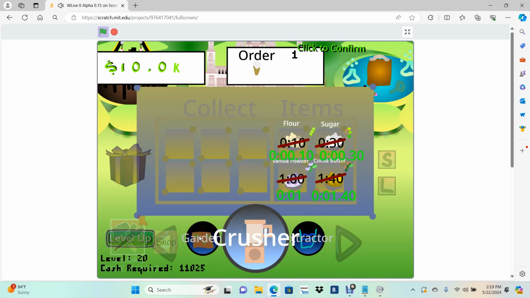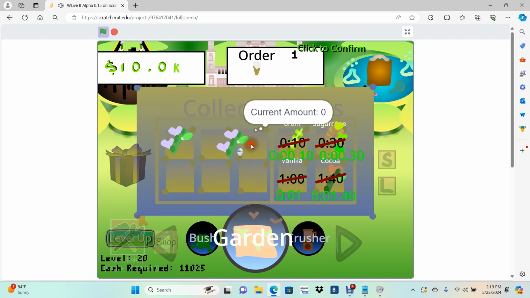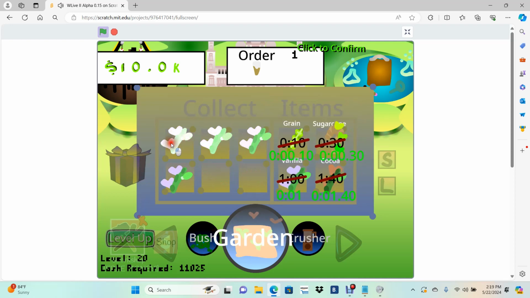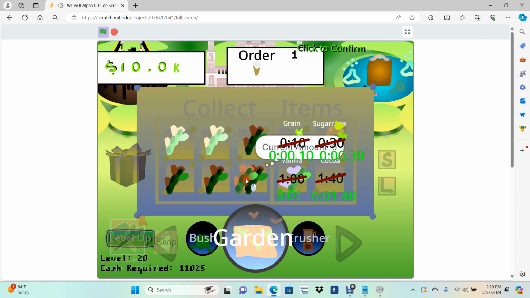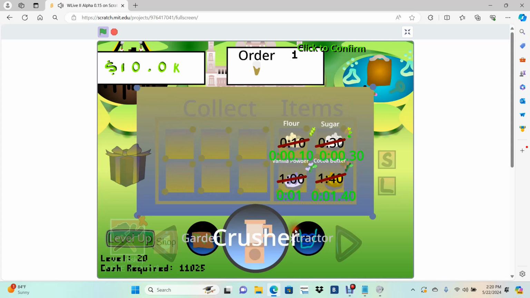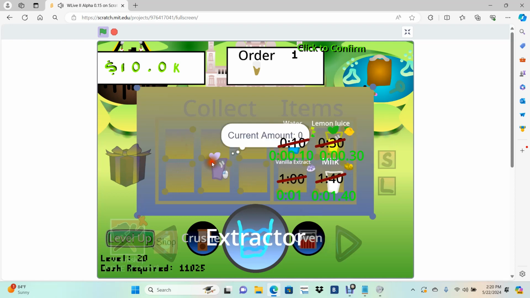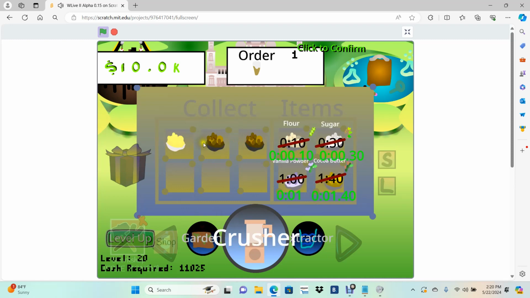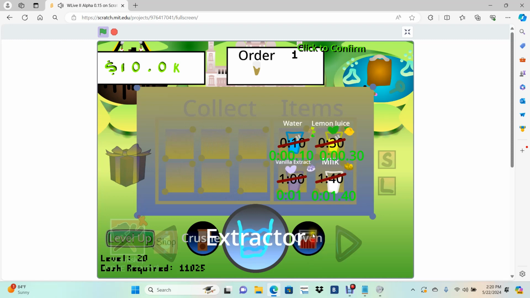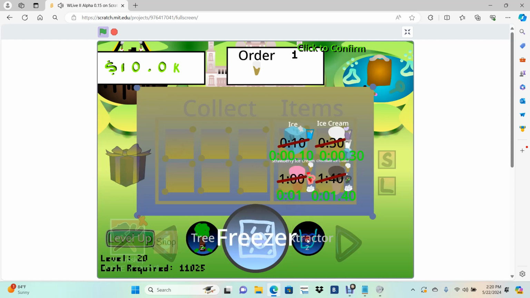And we need vanilla extract and milk. We need vanilla powder for that, so let's make some vanilla and some cocoa. Okay, so we need to make vanilla powder, and then make some vanilla extract. And for milk, you need cocoa butter, so let's make some cocoa butter. Alright, and now we have to make the ice. And now we can make our famous ice cream. A couple of them too. So there you go, ice cream.